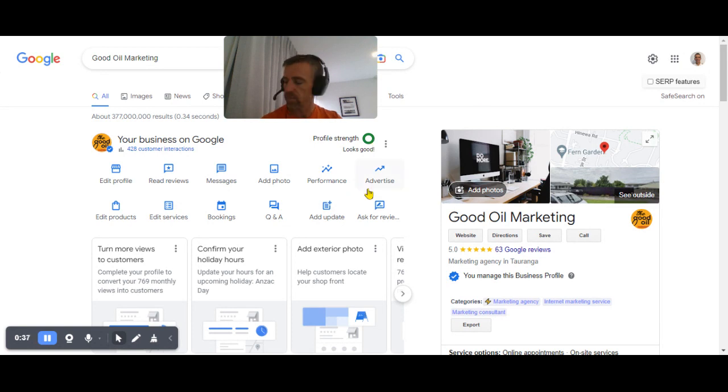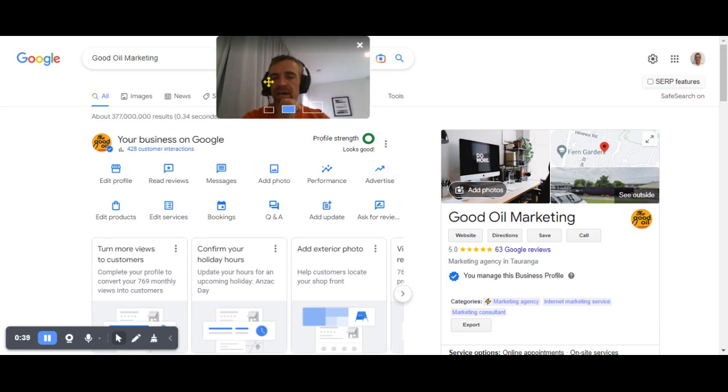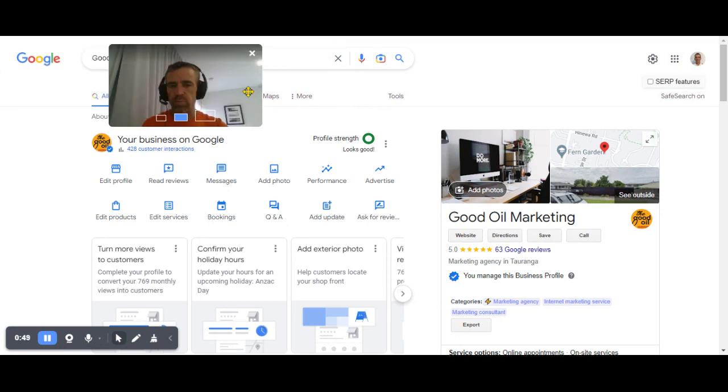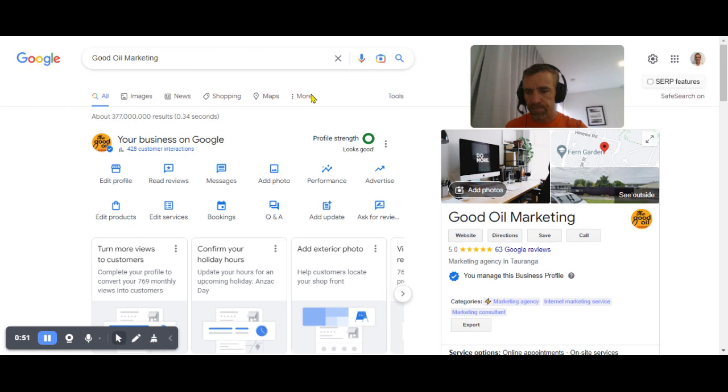So the crux of what I wanted to show you today was a couple of things that I feel people are actually missing quite often. Now, when you go to your Google Business Profile, your dashboard will look like this. That's what you'll generally see when you go to your Google Business Profile. First of all, pay attention over here. So profile strength. Now, I can't click on anything there.